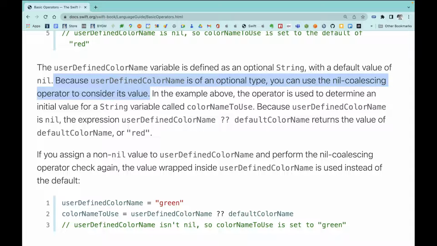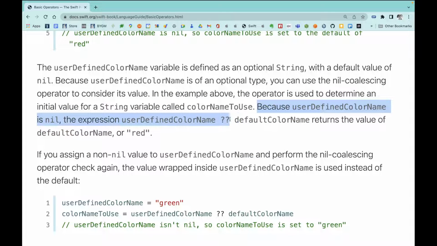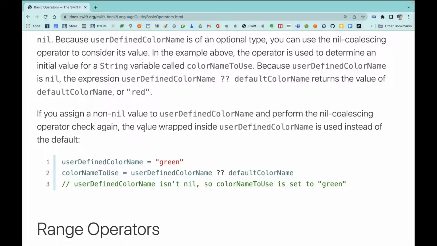Because the user defined color name is of an optional type, you can use the Nil Coalescing operator to consider its value. In the example above, the operator is used to determine an initial value for a string variable called color name to use. Because user defined color name is nil, the expression returns the value of default color name, or red. I think we talked about this, but for some reason when I read this it doesn't make sense to me, and maybe it's because I'm not paying attention. If you assign a non-nil value to user defined color name and perform the Nil Coalescing operator check again, the value wrapped inside the user defined color name is used instead of the default.